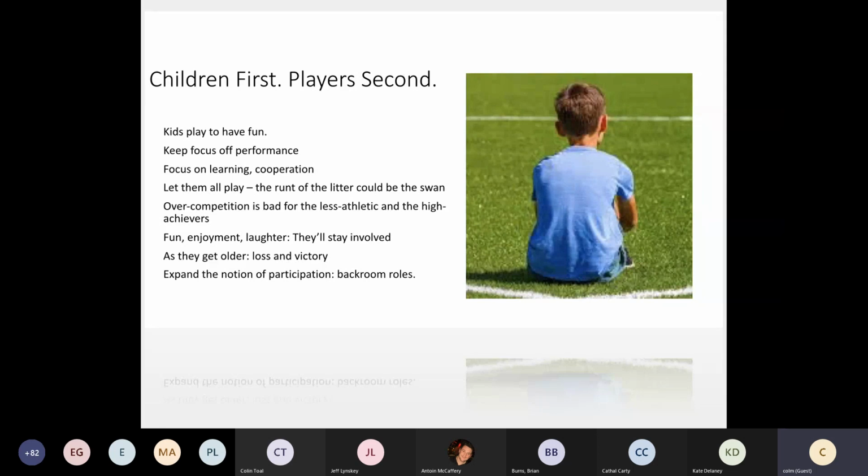So in the kids' environment, they're down at your pitch to have fun. We shouldn't be putting any pressure on them performing. Focus on learning and cooperation. Let them all play, and remember that the runt of the litter could be the swan in a few years' time. Over-competition is bad for the less athletic and the high achievers because we expect too much from them. Fun, enjoyment, laughter, they all stay involved.